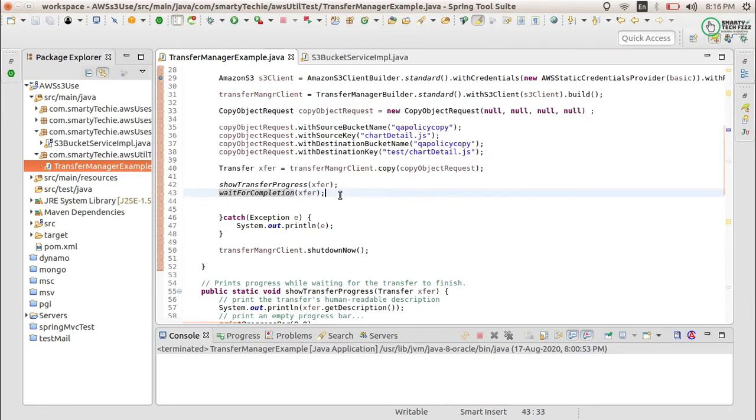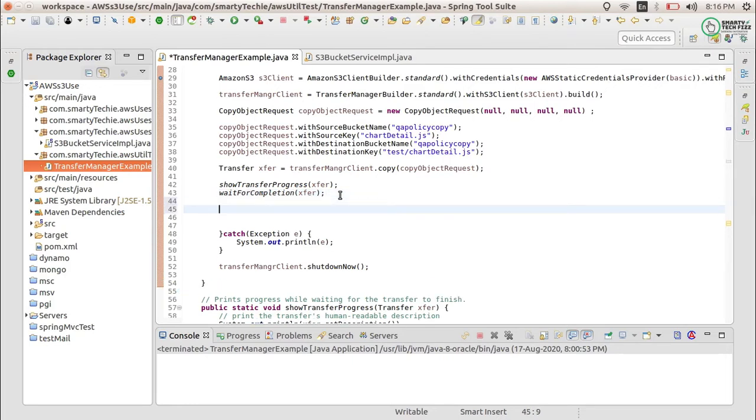Now I want to show you the proof of it. Obviously I need to show the proof that it is uploaded or not, that it is copied or not. So for that we will download the files from there. As I am copying the object in the same bucket, you can see I have provided the same bucket. Either you can provide different buckets.